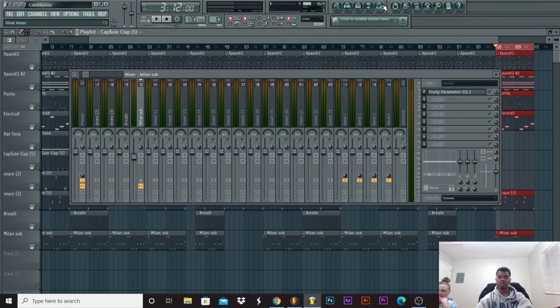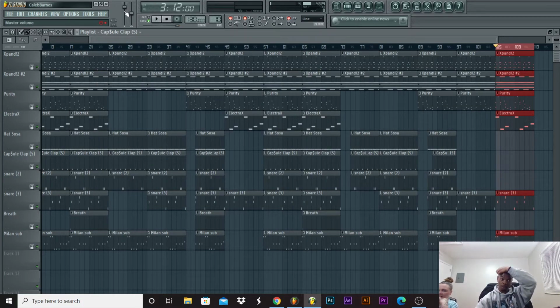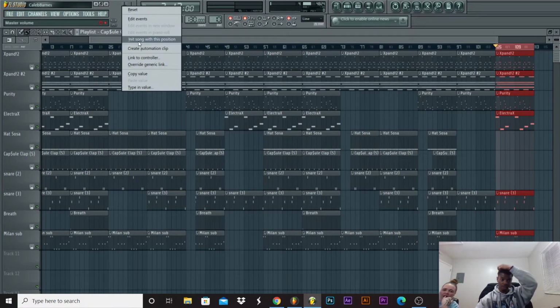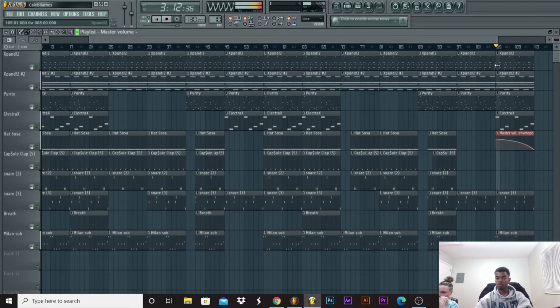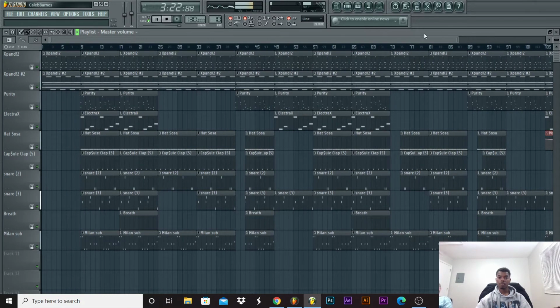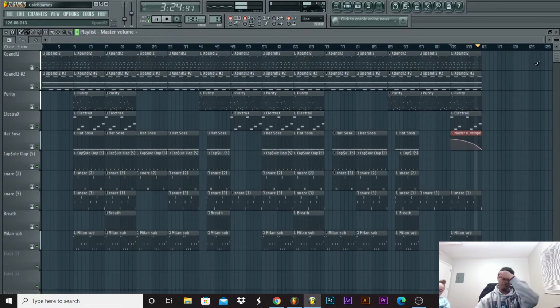Pull up my mixer. All right, well, you don't have to do that on FL 12. FL 11 actually has a shortcut here. Create animation clip. And so now this will make my volume fade out. That's it. That's a beat from start to finish.